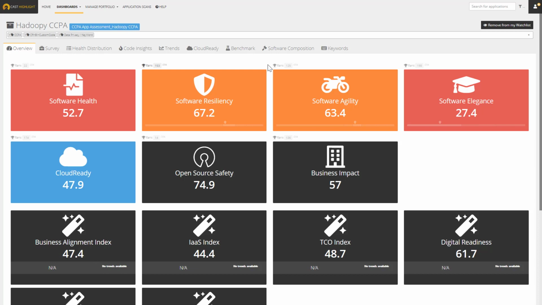I have now left the portfolio level view and I'm viewing one specific application now. I can see I have a lot of the same scores and metrics that I had at the portfolio level, but now these are for this one specific application. Let's browse a few of the tabs available at the application level.